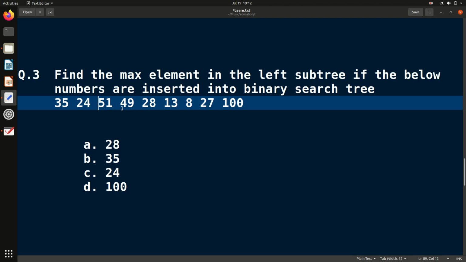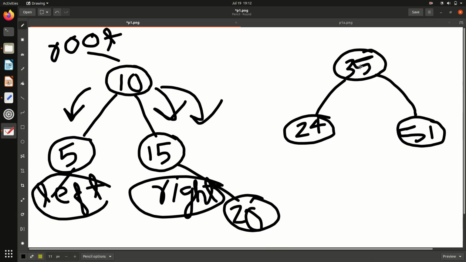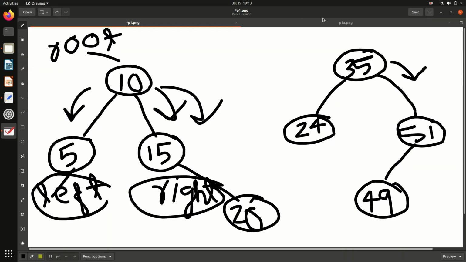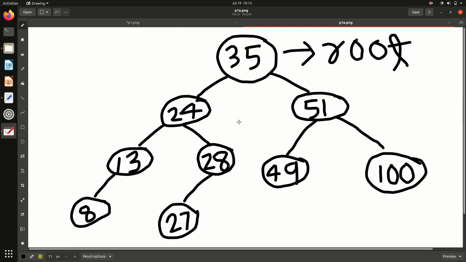Now again we have to insert 49. For 49 we have to start from the root. Just check whether 49 is less than 35 or greater than 35. So it is greater, so come here. If it is greater, then come to the right side. Again check here whether 49 is less or greater. So 49 is less, so make it on the left side. If it is less, it will go to the left. If it is greater, it will go to the right. 49. Okay, so this is complete.